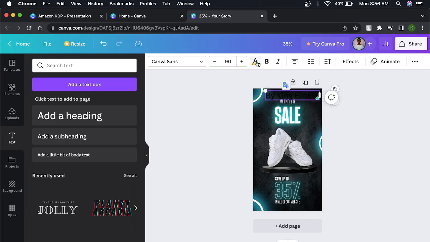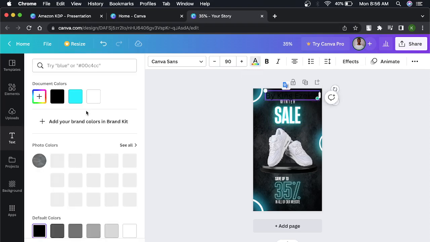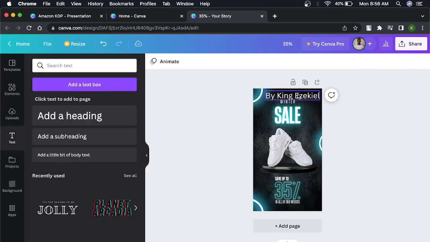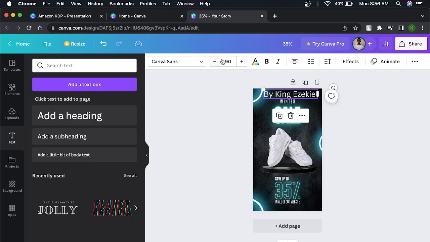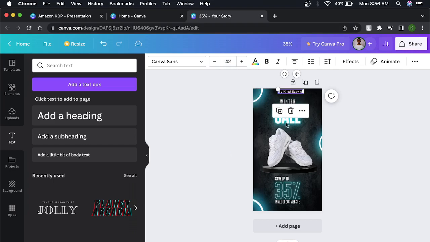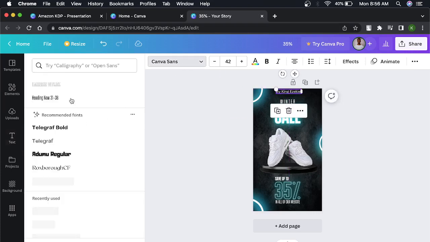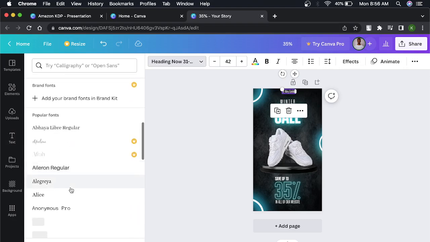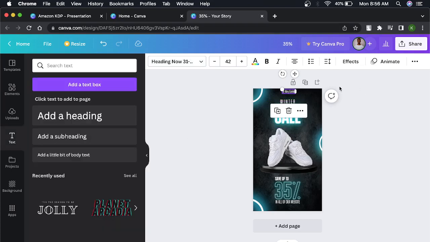You can see that it's black. So you can come here, text color, change the color to white. Like I said, you can reduce the font. Just click here. You can reduce it. That's too small. You can drag it and put it in the middle. You can also change the font family here. You can just play around with it and find the specific font that you like.